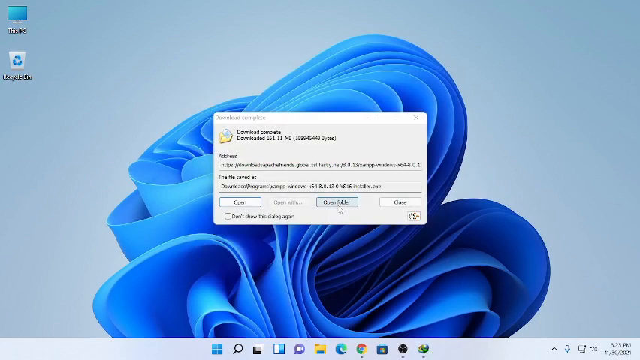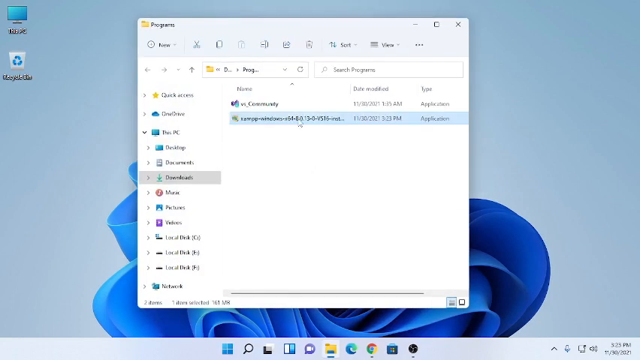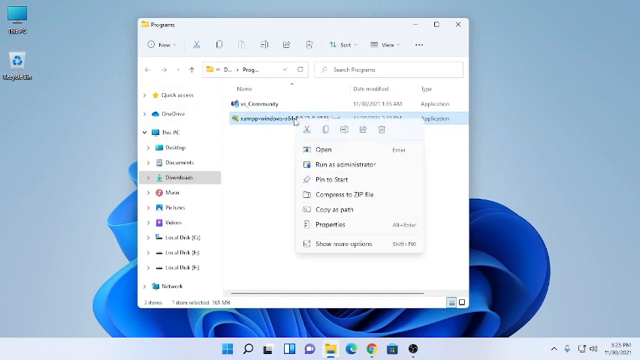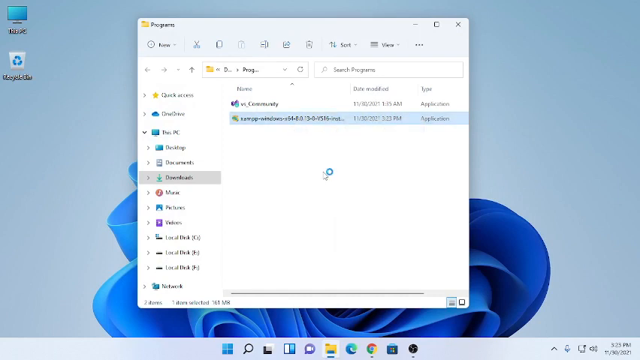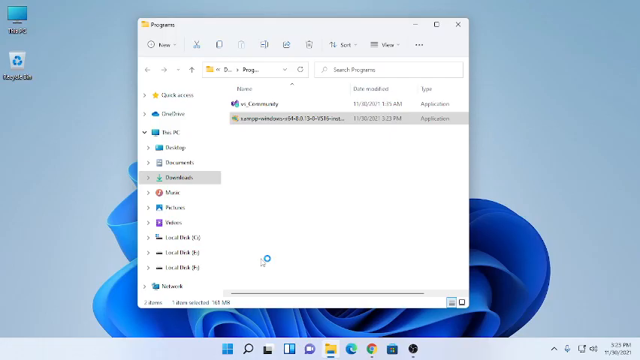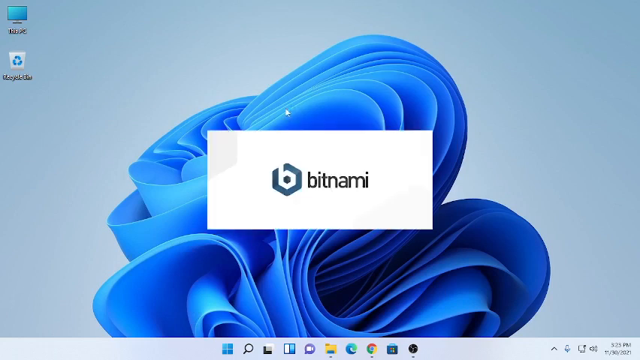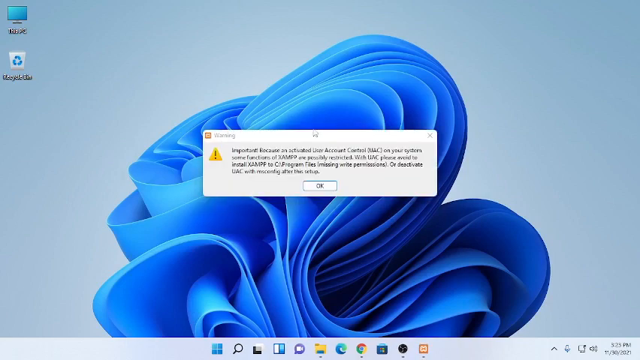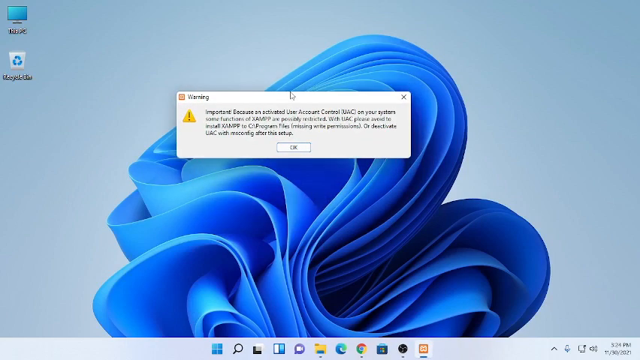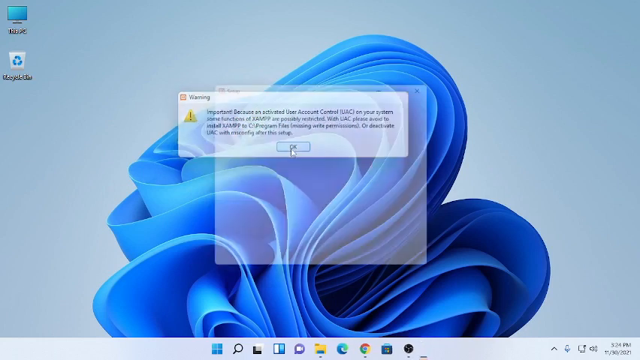Download complete. Now open the download folder and then open the installer file. Allow this app from an unknown publisher to make changes to your device. So click on yes. Okay, click on yes.